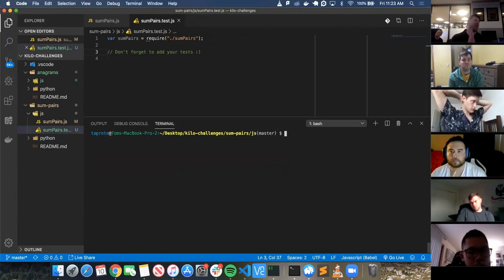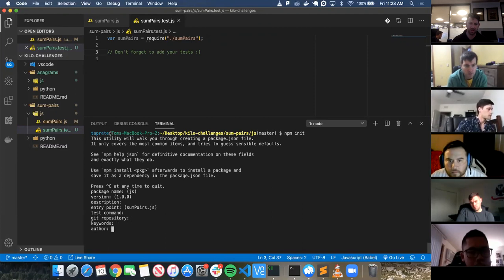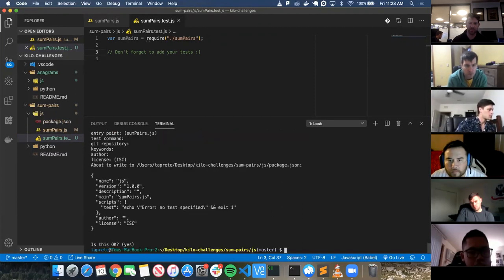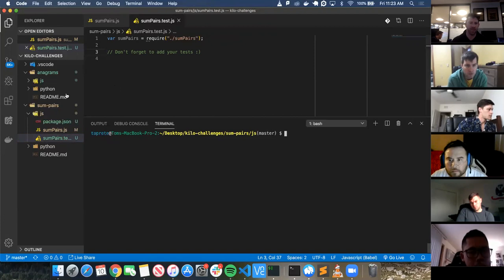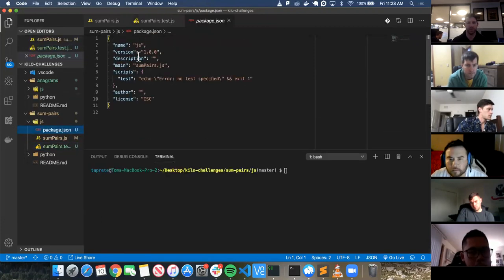So I want to npm init to initialize my npm node. I just say enter, enter, enter. Author, is this okay? Yes, great. There's my package.json file. No errors.